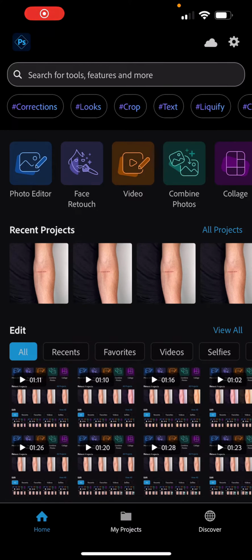Hey guys, today I'm gonna show you how to adjust your fade in the Adobe Photoshop mobile app.